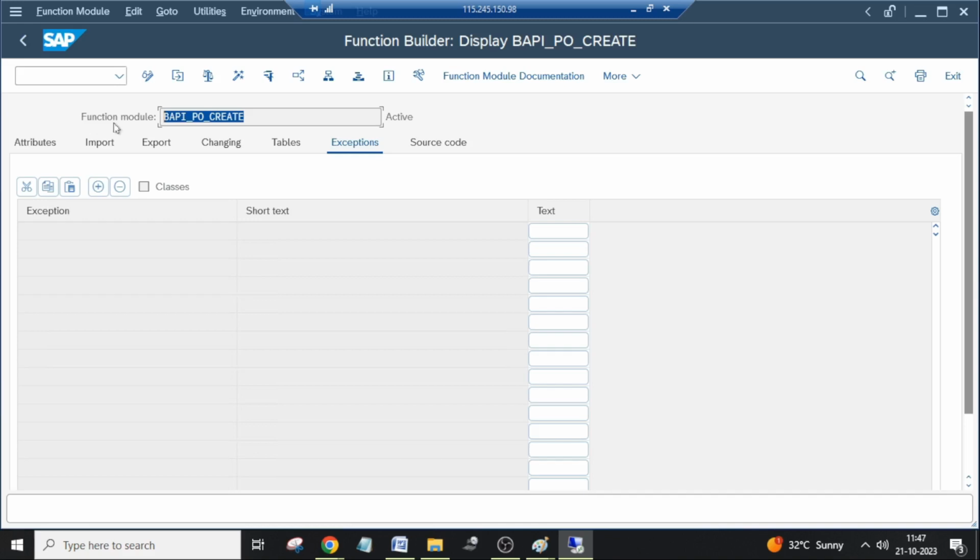Use SY-SUBRC, right? SY-SUBRC check. The specific exception will reflect in SY-SUBRC, right? SY-SUBRC 1, 2, 3, 4, 5. Then we call the function module in the program. If there is any exception raised inside the function module, we can capture that exception using SY-SUBRC, right? If SY-SUBRC equal to 1, exception 1 raised. If SY-SUBRC 2, exception 2 raised, like that, right?